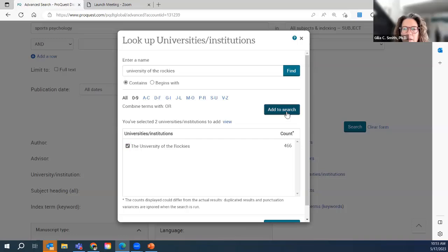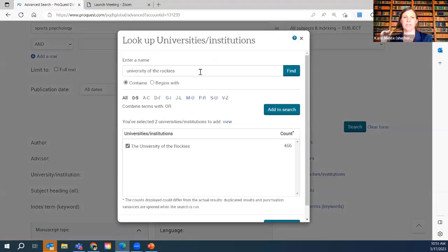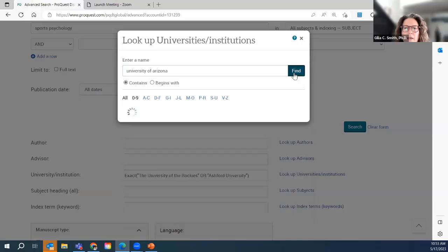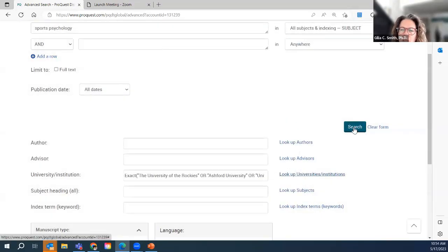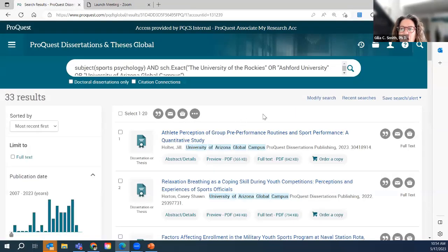Okay. And then of course, also University of Arizona Global Campus. Okay. That'd be the other one. But this is neat, the lookup feature. They don't have to. Yeah. Exactly right. So you have to do a couple clicks, then you find it, so we'll click there, add to search. So then we've got those three that you requested. We're going to hit search and we'll see. So not a lot of results there, but we do have 33.